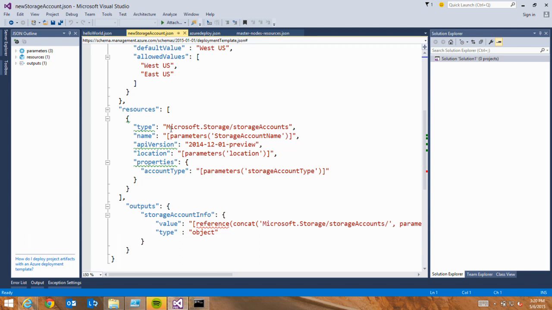And then finally, as the output of this template, we use our reference template language expression to perform a get against the storage account that we just created so that we can see what this storage account looks like. Okay? So, we'll switch back.